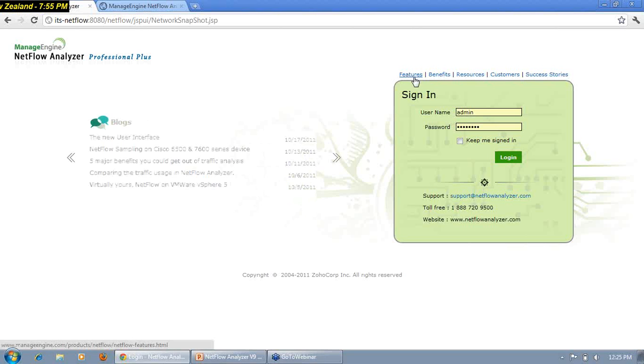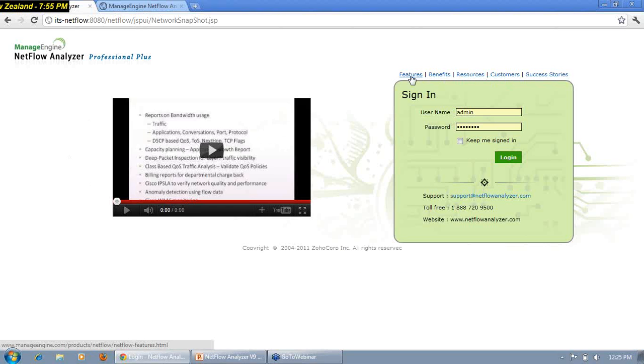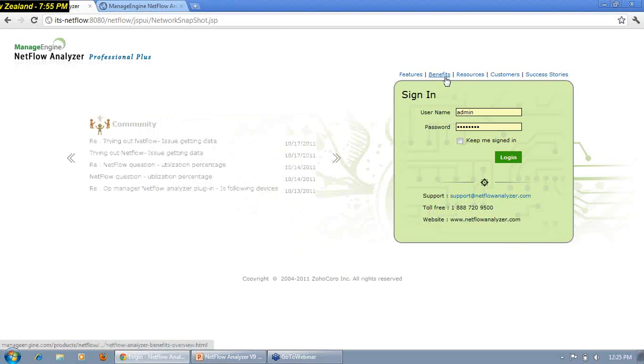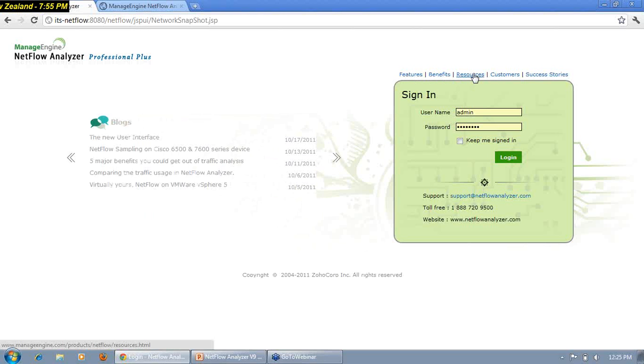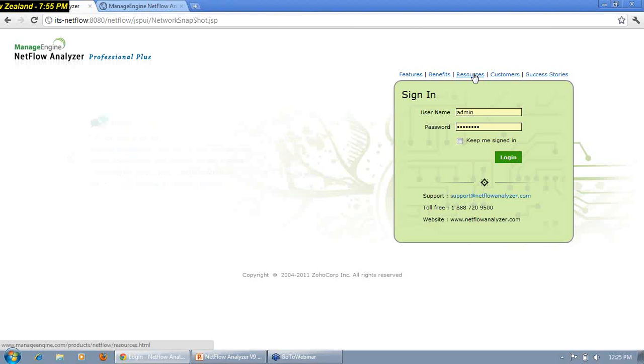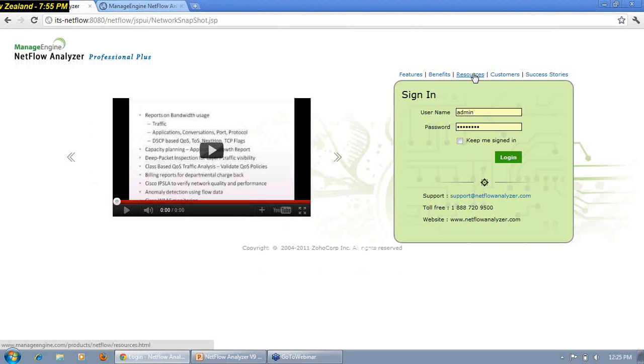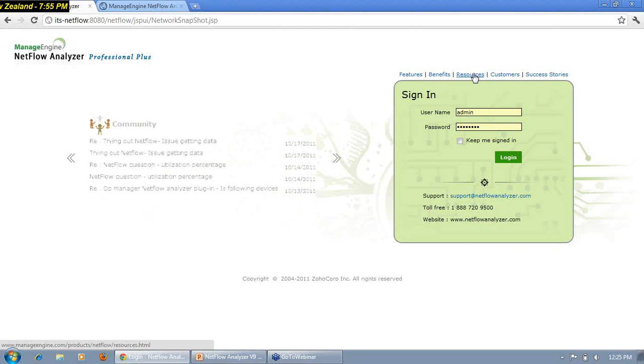And the links for features, benefits, resources, customers, and success stories, you can click here itself and go to the URL pages to see what features are available and the benefits of using NetFlow Analyzer. Resources, in the sense, you can download the user guides, find the system configurations and case studies over here. Customers, if you want to find out who all the customers using NetFlow Analyzer are, you can find it over here. And the login page is the same.